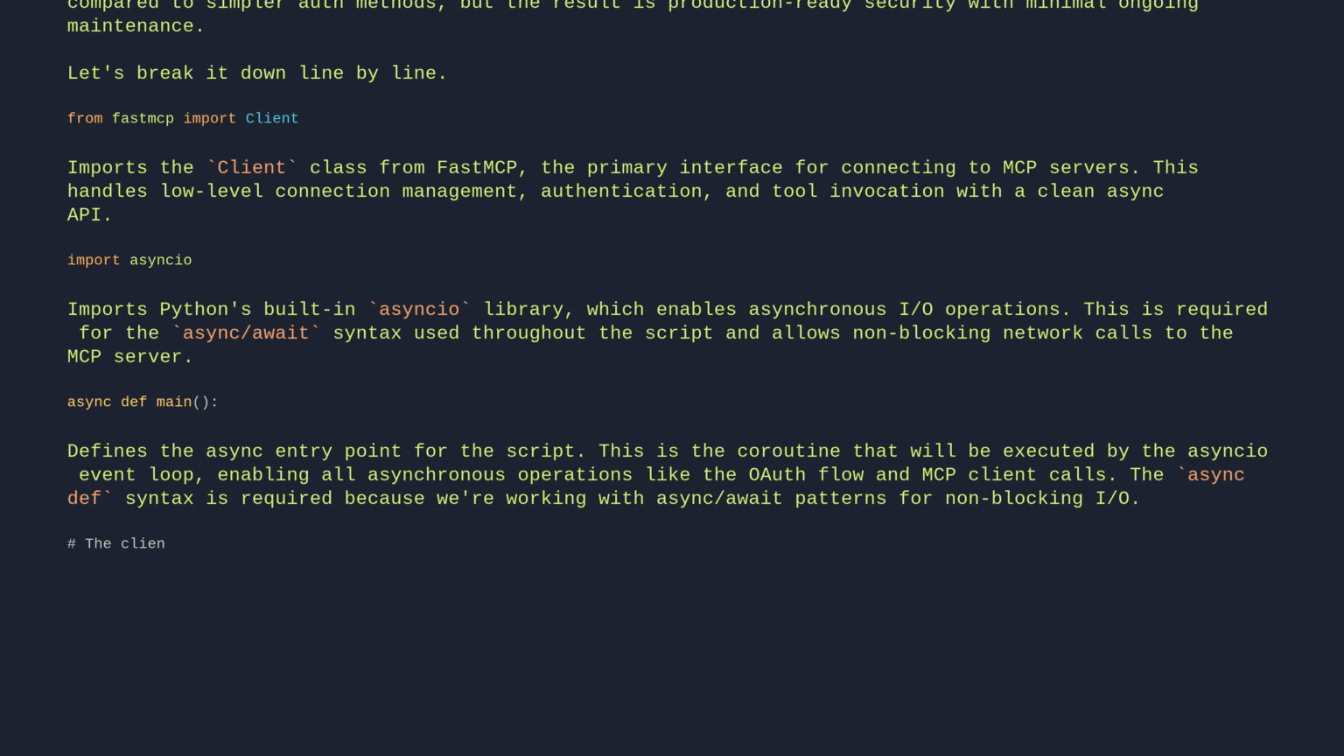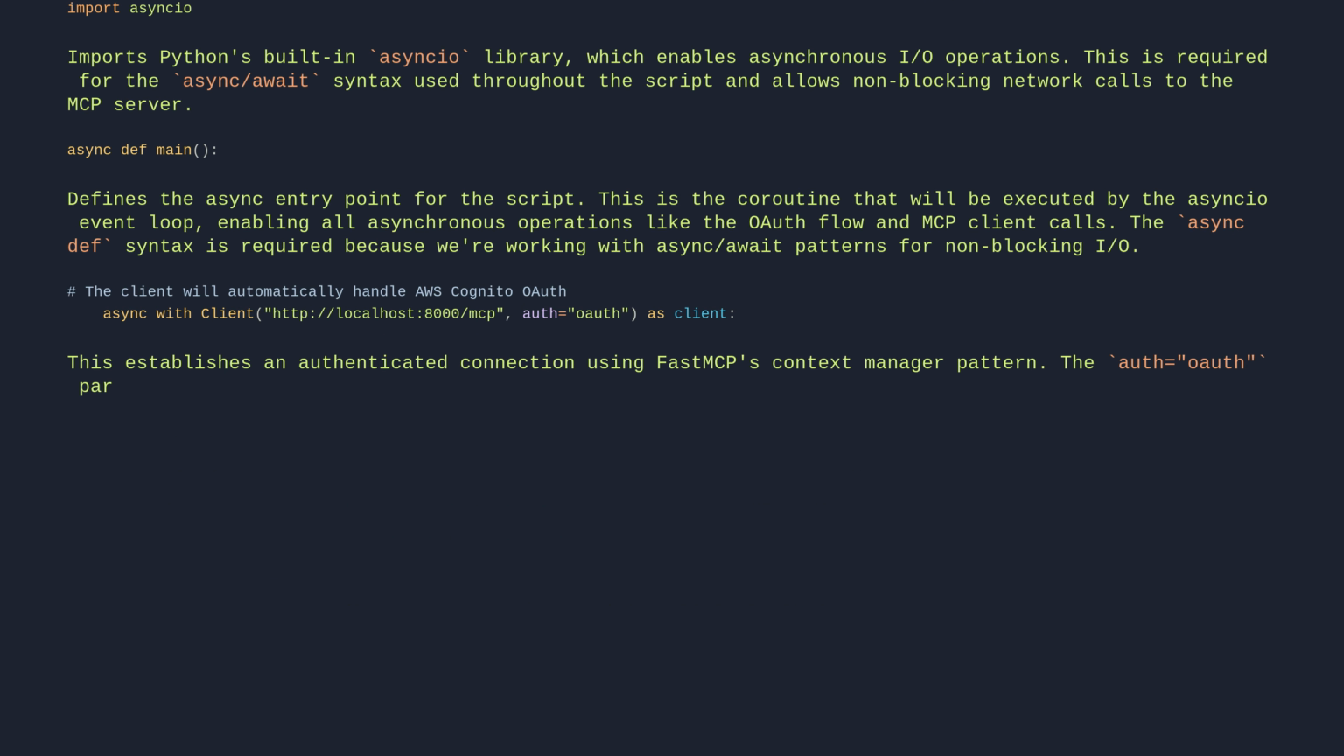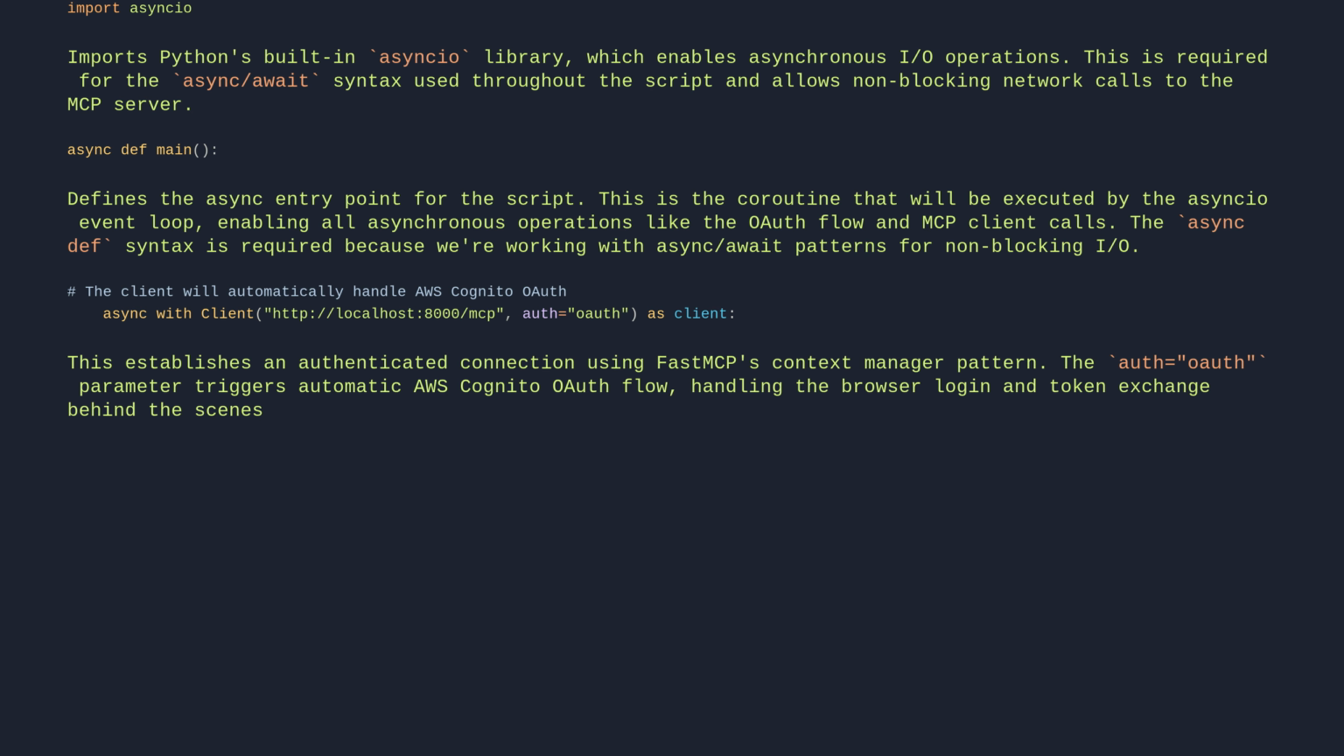# The client will automatically handle AWS Cognito OAuth. async with Client("http://localhost:8000/mcp", auth="oauth") as client. This establishes an authenticated connection using FastMCP's context manager pattern. The auth="oauth" parameter triggers the automatic AWS Cognito OAuth flow, handling the browser login and token exchange behind the scenes. The context manager ensures proper connection cleanup when the block exits, preventing resource leaks.